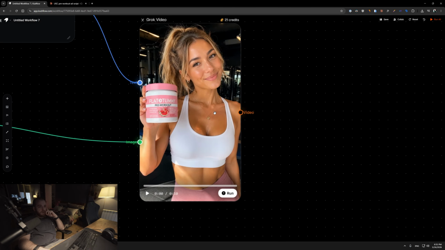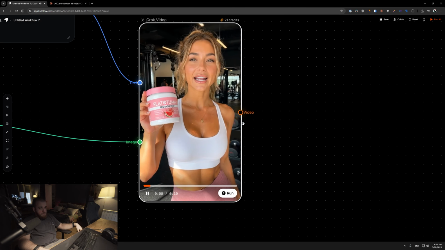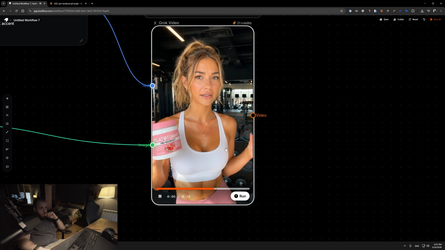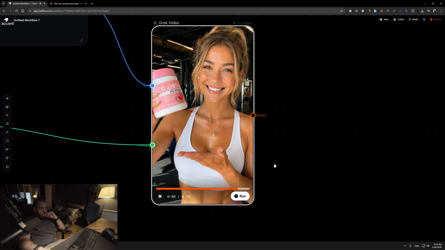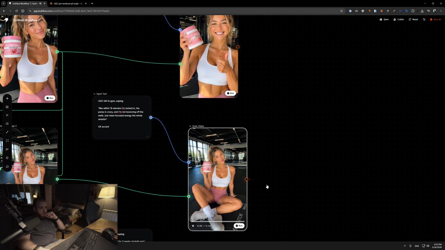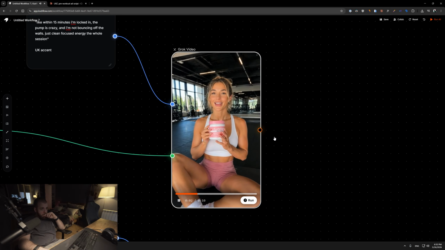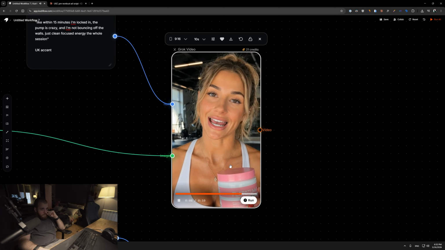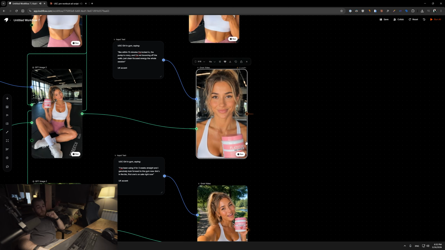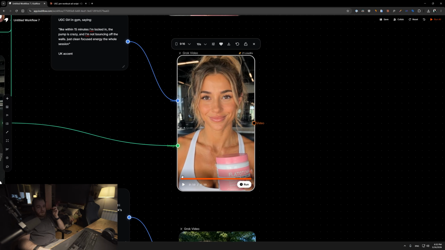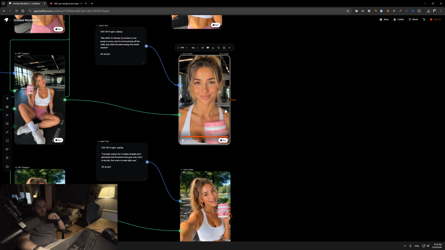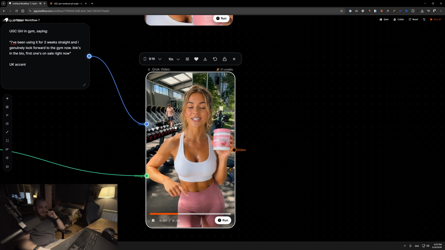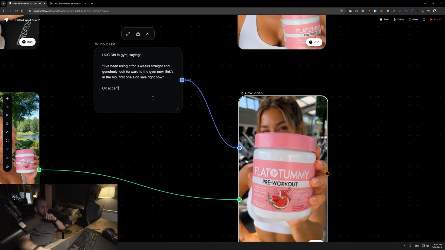Okay, all three are generated. Let's check it out. Okay, so I've tried every pre-workout out there, and most of them just make me feel jittery and crash after an hour. This one actually hits different. Within 15 minutes, I'm locked in. The pump is crazy, and I'm not bouncing off the walls. Just clean, focused energy the whole session. Okay, not bad too. If you want, we can also specify that the camera stays still, but I kind of liked it. I've been using it for 3 weeks straight, and I genuinely look forward to the gym now.